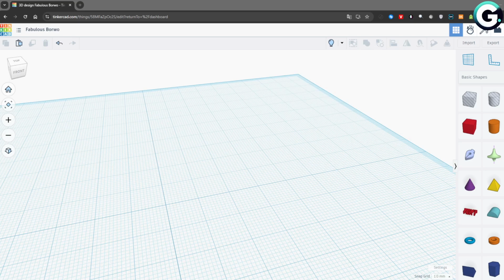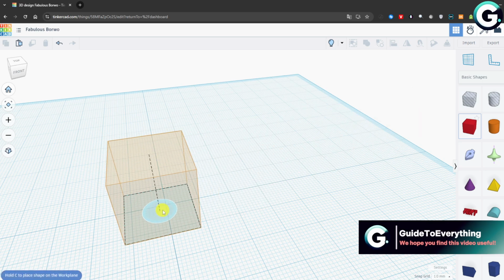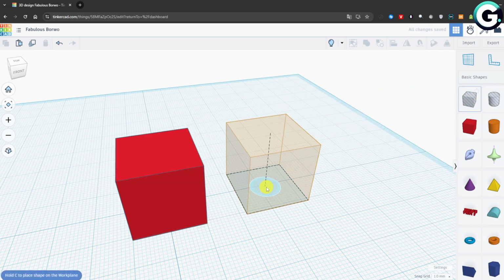Welcome guys, and in this video I'm going to show you how to split an object in TinkerCAD. So let's get started. First of all, select the cube and select the cutting tool.